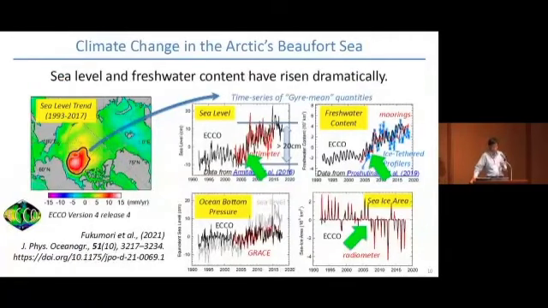Now, we'd like to take a closer look at a practical application of these tools. This study concerns climate change in the Arctic Ocean, highlighted by the green arrows in these time series going clockwise: sea level in the top left, freshwater content, and sea ice area, averaged over the Beaufort Sea. This Beaufort Sea region, outlined in black on the map, has the largest sea level rise across the globe, reaching 20 millimeters a year, which is an order of magnitude greater than the global average.